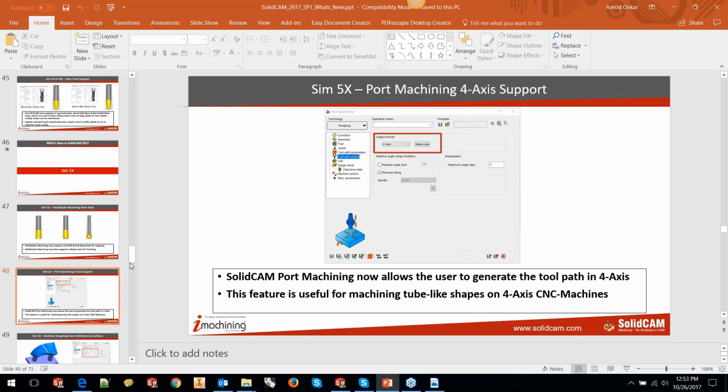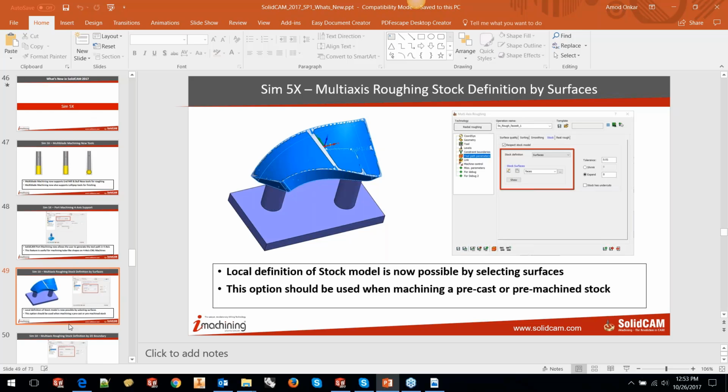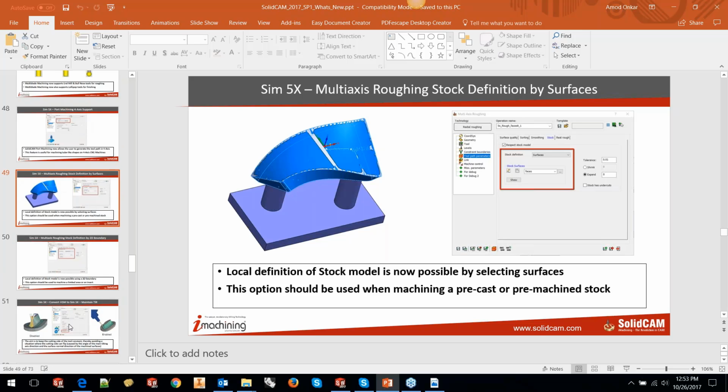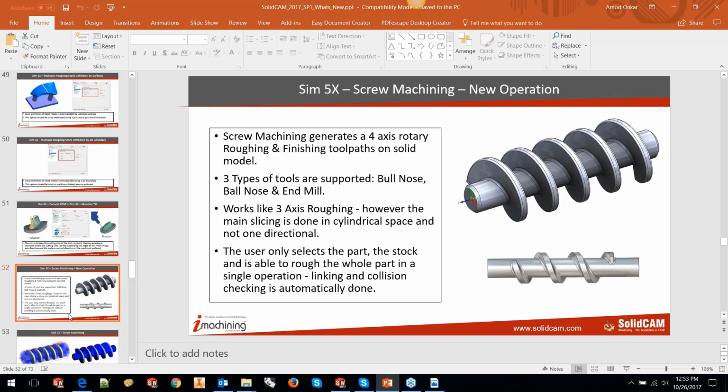Right, now before I jump into the next operation of multi-axis roughing, let's go to a very important addition to our 5-axis portfolio, and that is a new operation called screw machining. It was inside SolidCAM for a long time, and we were doing a lot of tests. We were waiting for it to stabilize, and a lot of things have now come up, and we finally opened it in 2017. Screw machining is, you could say, just like multi-blade machining.